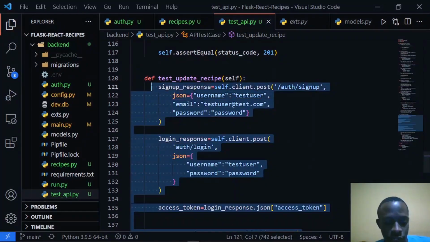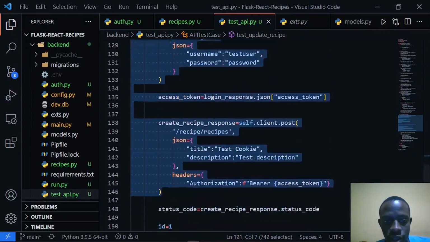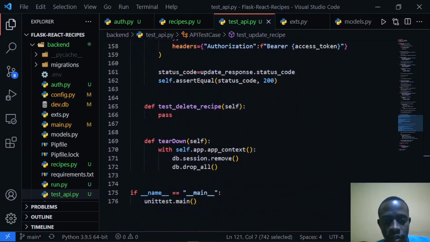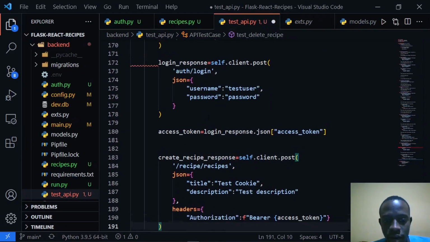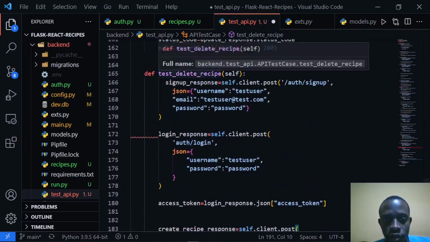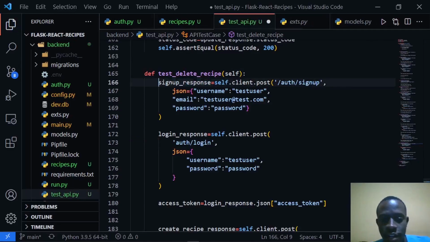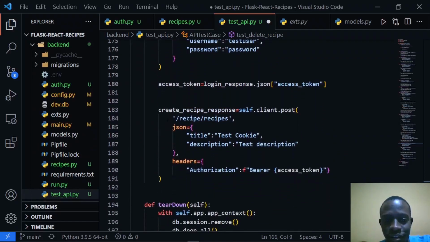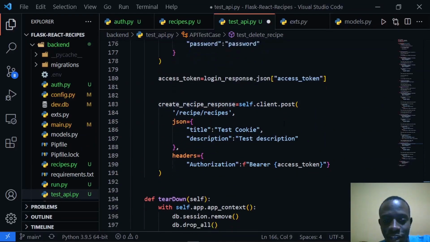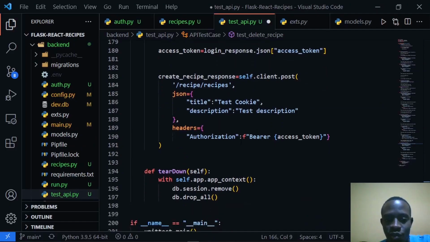So I'll copy this logic, come within our test delete recipe, and paste this logic in here. So you're having sign up. When you sign up, you create a user. That user logs in. They create an access token. After creating the access token, we create a recipe with that access token. Then we delete that recipe. That's what we want to do.